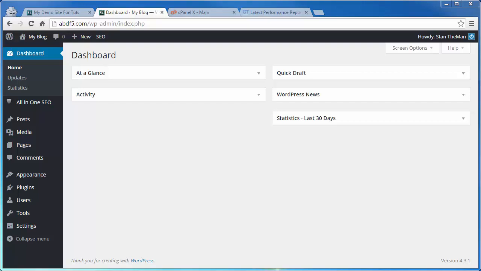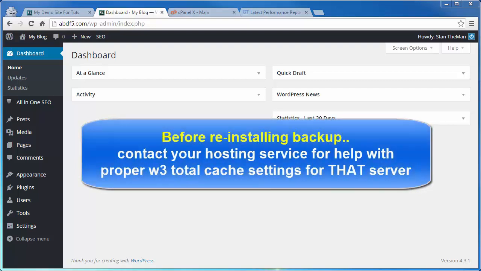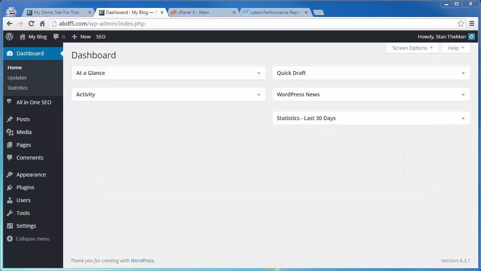That said, it's a great idea to have a backup plan in place in case one or more of the items that we're going to be configuring on W3-Total-Cache messes up your site. But of course, you're going to have the full backup of your files and database, so you can just put everything back as it was before W3-Total-Cache. But before reinstalling your backup, I suggest that you first contact your hosting service if something goes wrong and let them know what you're doing and what has happened, and get them to help you fix the problem. Because whether they cannot or will not help you out, you will at the very least have that backup that you can use to reinstall everything as it was prior to W3-Total-Cache.